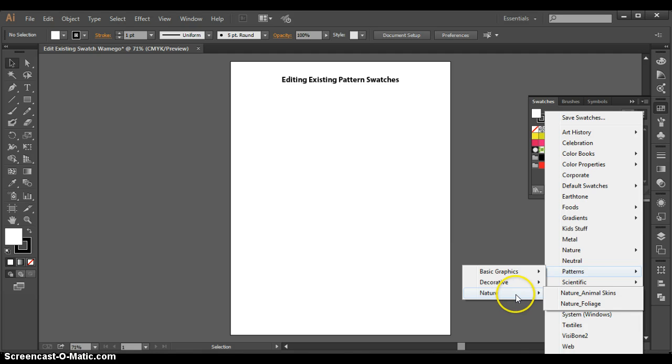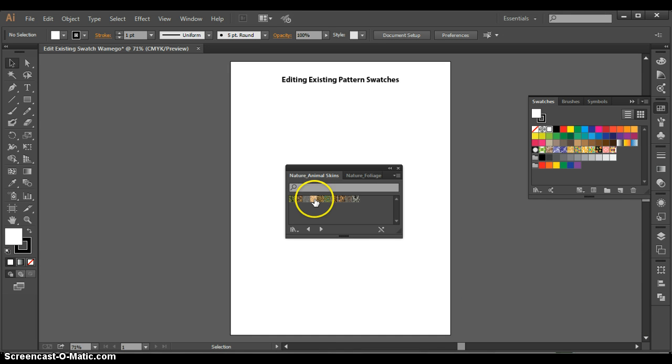And then the nature ones, you have nature animal skins. If you were looking for a cheetah print or a zebra print, you can go here. And some natural foliage. In fact, actually, we can check out natural animal skins. And there's a bunch loaded right there. There's a zebra. So it'll open up the smaller file in the library.